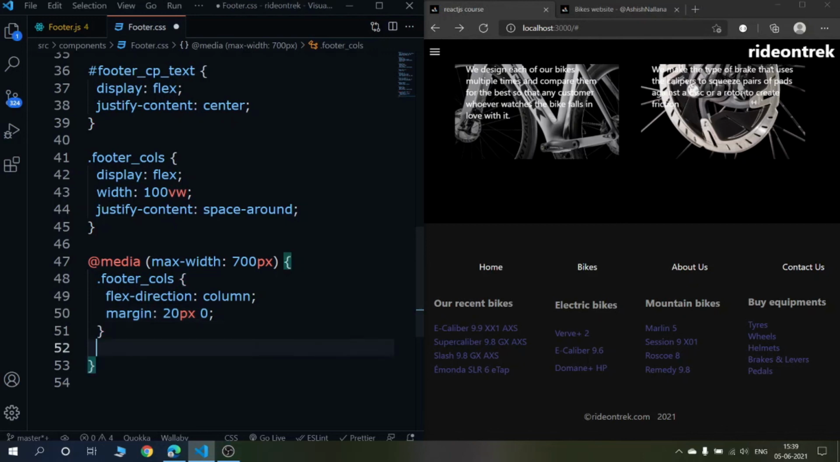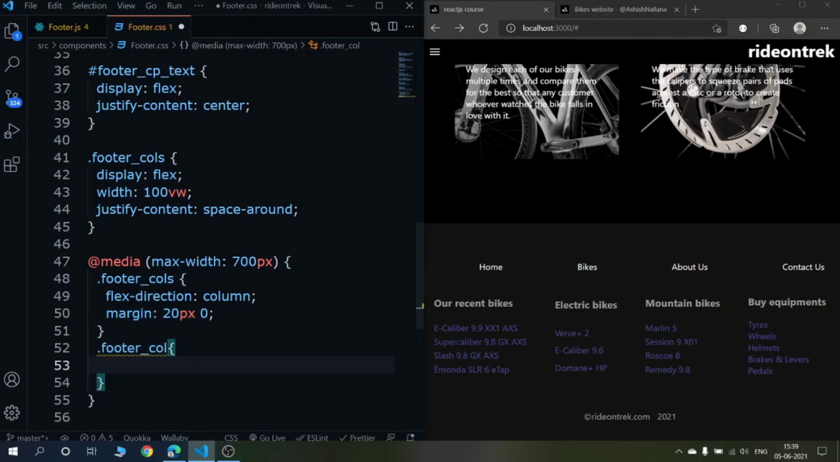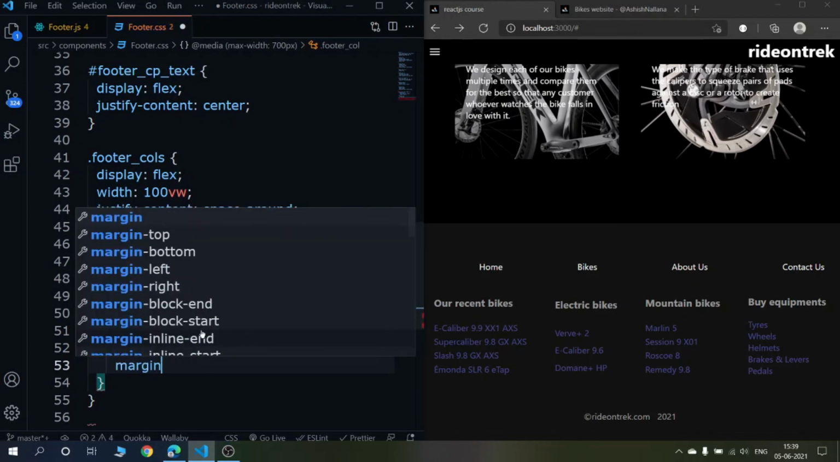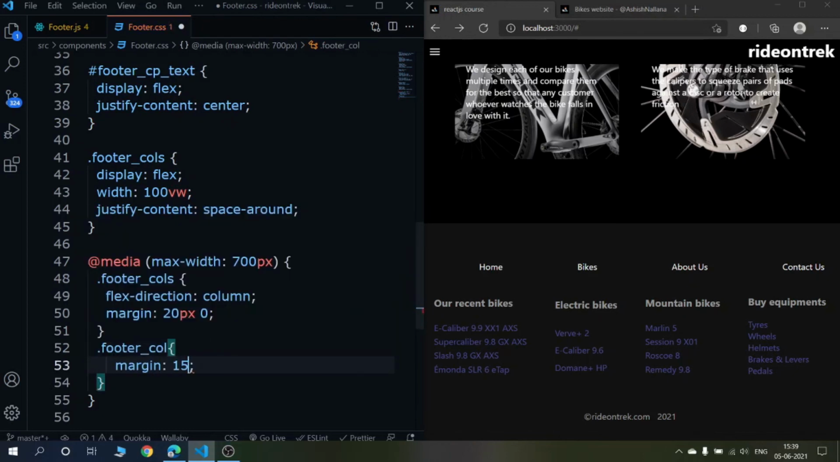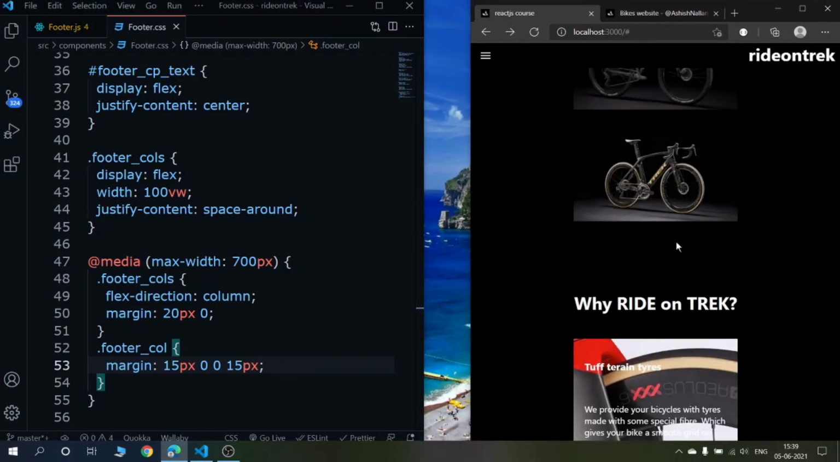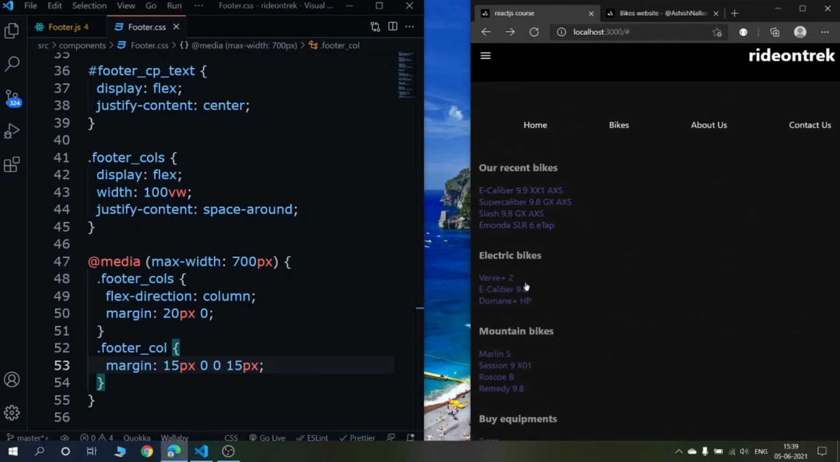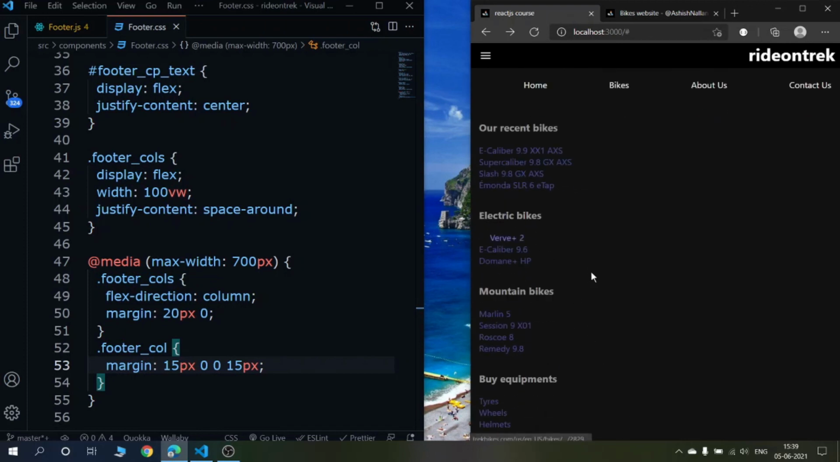Then we need to say .footer-col, only footer-col, and then we say let's give them a margin, say 15 pixels, 0 space 0 says 15 pixels. Now let's make our browser's window a bit thinner, and you see everything's small. Now you see they're aligned straight and perfectly positioned, right? Now this is our footer.